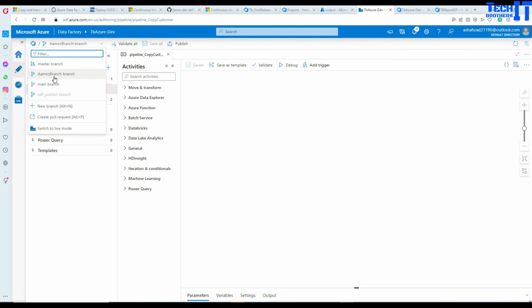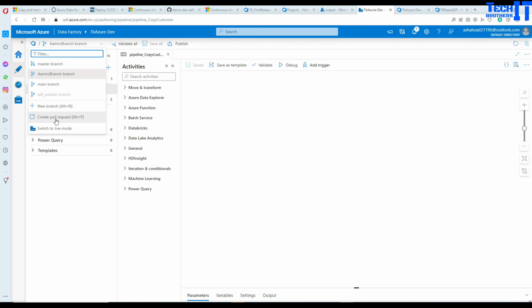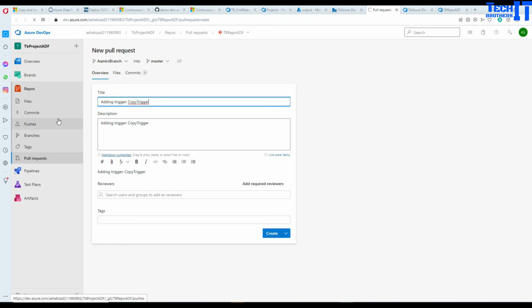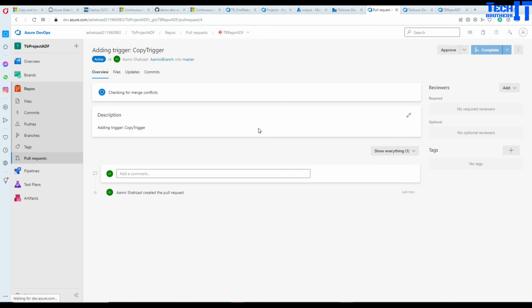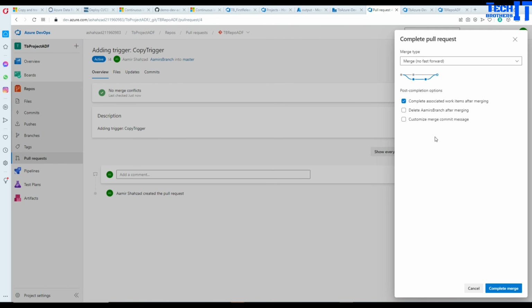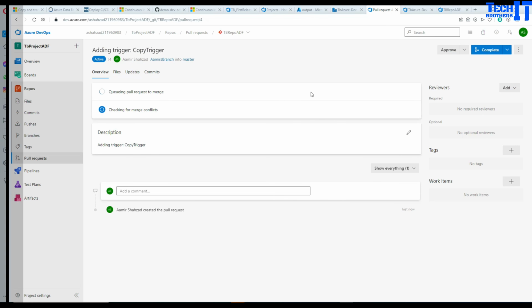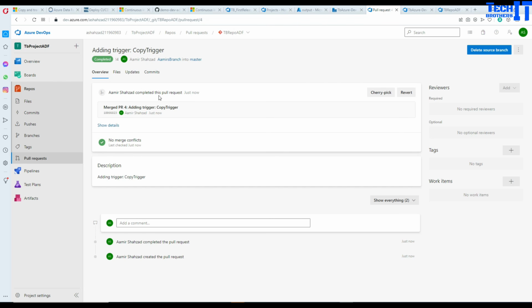Okay, so Amir's branch has those changes right there, and now I can create a new pull request. Once I create a new pull request, it automatically took that title. Now we are taking changes from Amir's branch and putting them to the master branch, and I'm gonna hit complete. It's gonna ask if you want to complete? Yes, merge. Okay, so our changes are being merged from Amir's branch to the master branch.